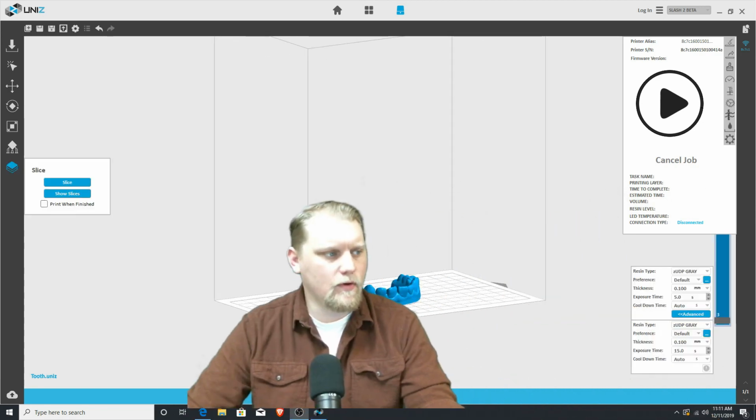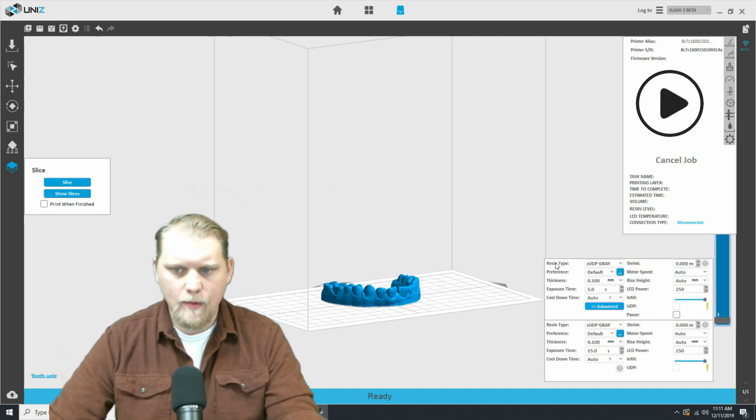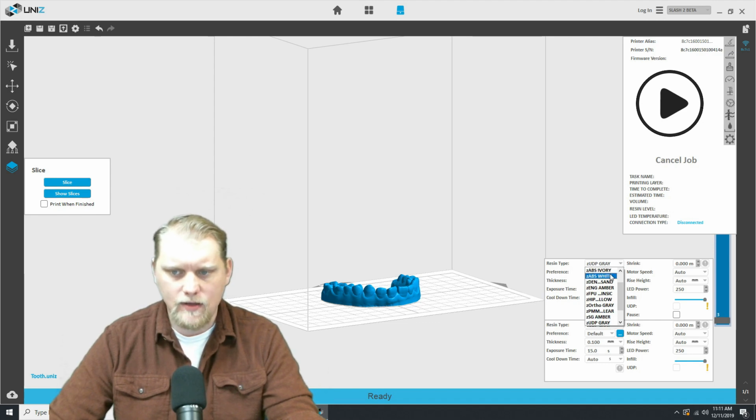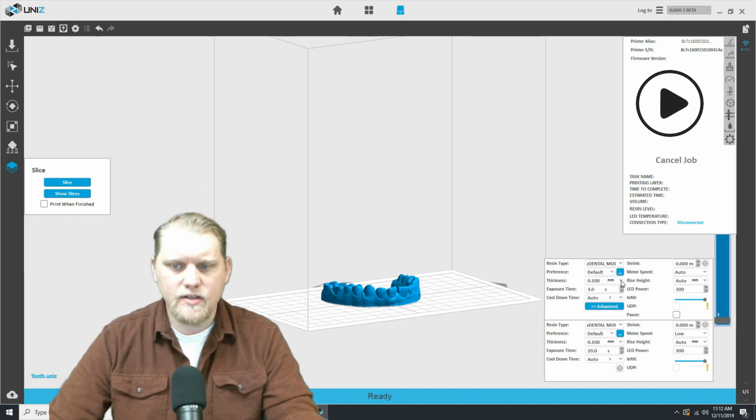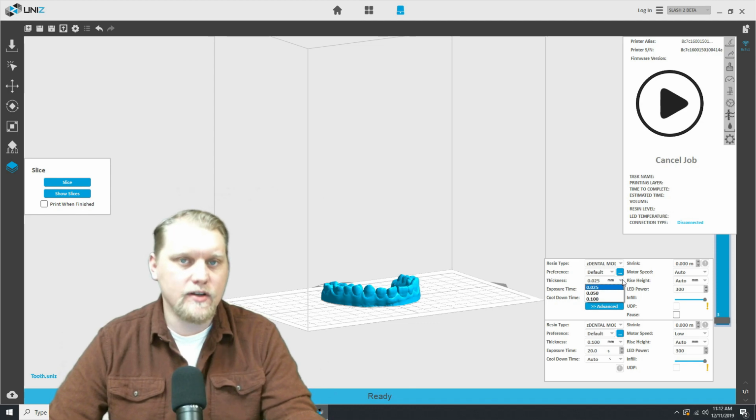I'm gonna move myself over here. All right, and the important thing that you wanna make sure you do is select right down here in the right-hand corner, you wanna select the right resin that you're utilizing. You could change the thickness object to 0.025 if you'd like with the dental model sand. Some resins allow for higher definition than others.